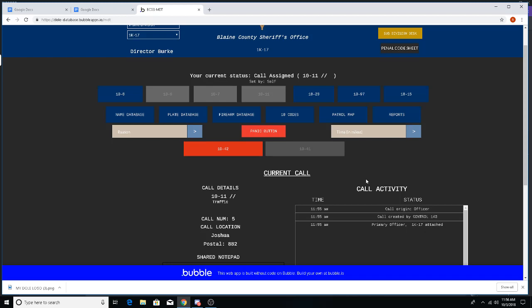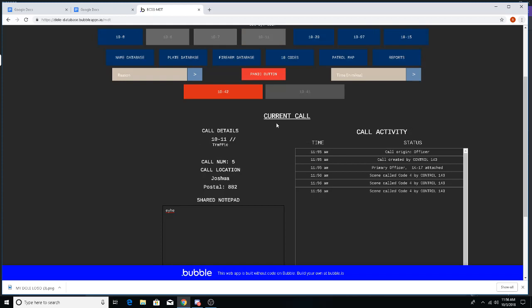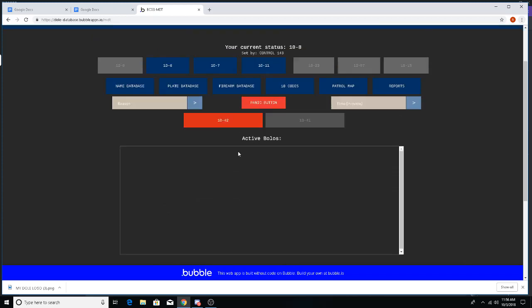1 King 17 seems to be code 4. You can mark me 10-8. 10-4. So he's going to go ahead and mark the scene code 4, mark us 10-8, and this will disappear from our CAD. See, marked code 4 by control 143, and then he will go ahead and archive call. You can go ahead and hit archive call. That'll erase it. See, and then boom, you're all good.